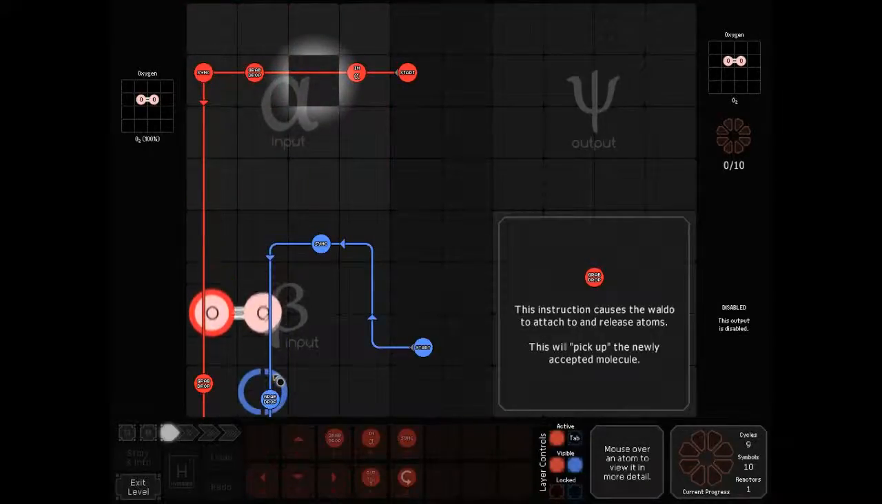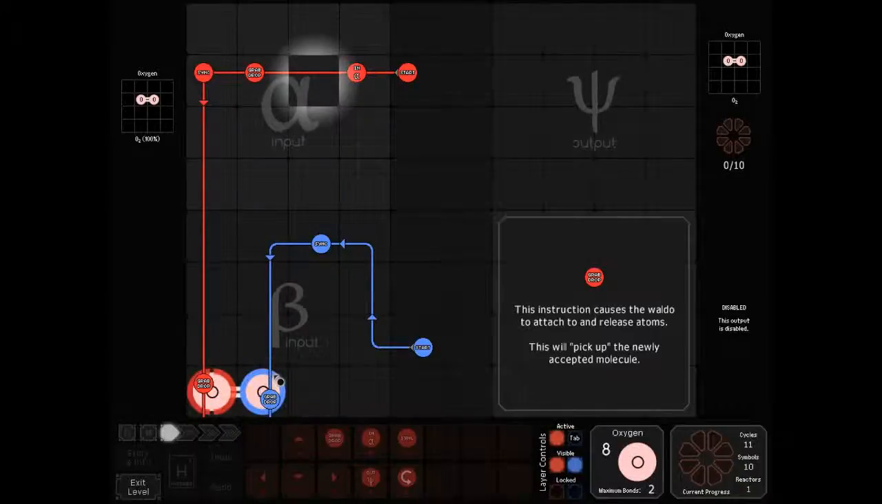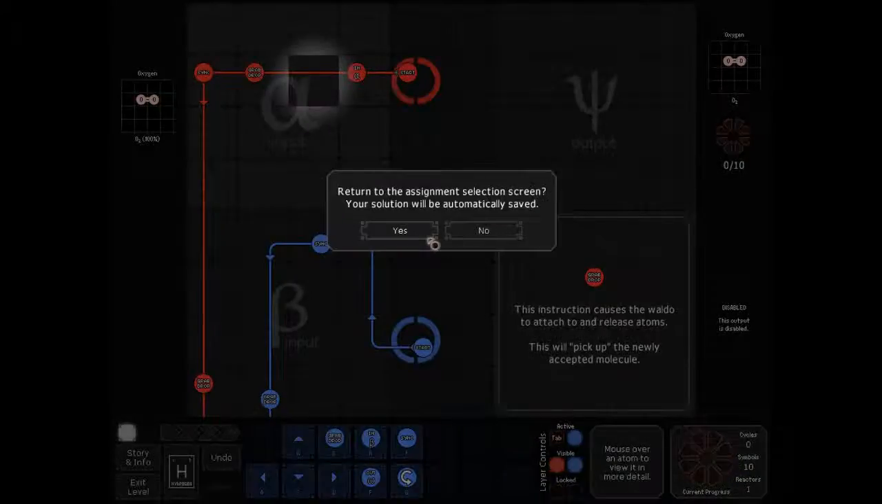Pretty sure they offered me some kind of tutorial to do this. Okay, so that's latched on, and now they're alternating for some reason. I already did that, I think.